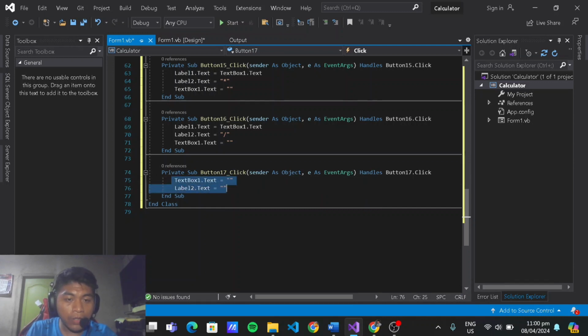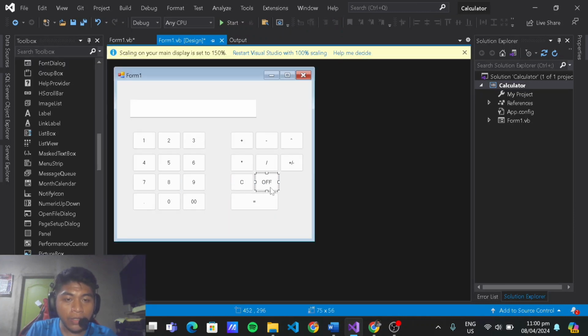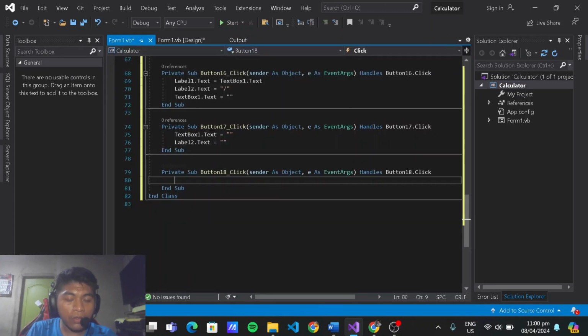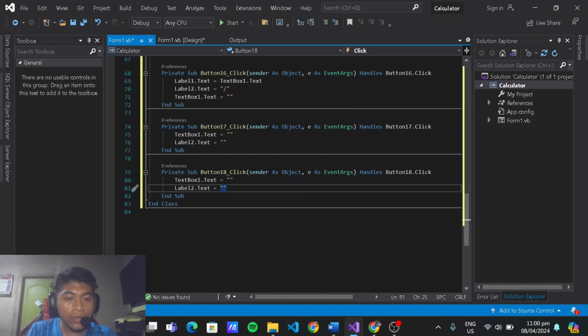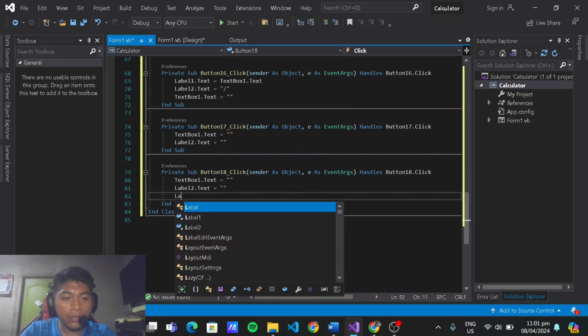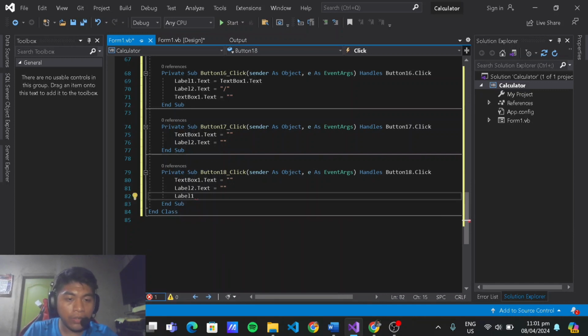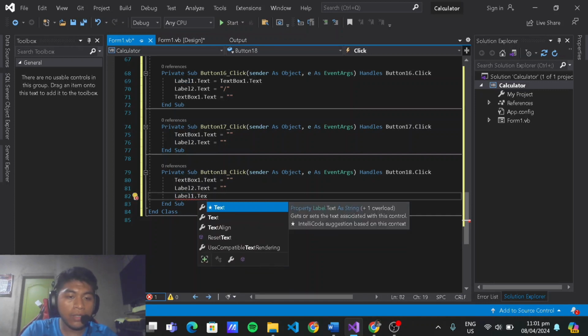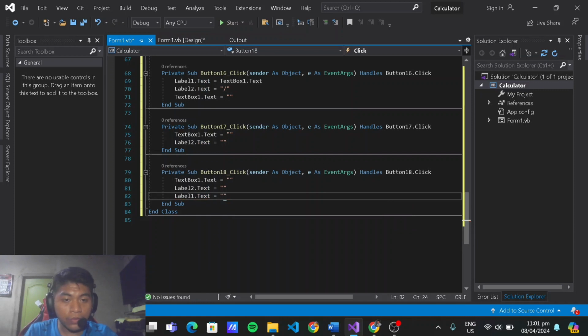So copy the code again and then let's write in our off button. So same process, but in our off button it will delete all. So let's just add the label 1 here so that it will also delete what's in the label 1. So this is it.